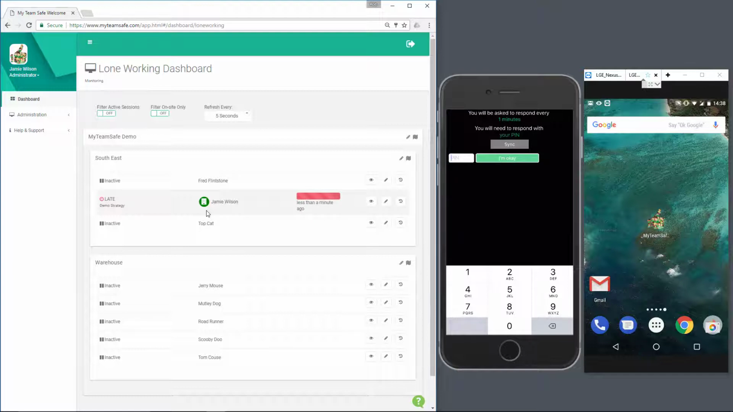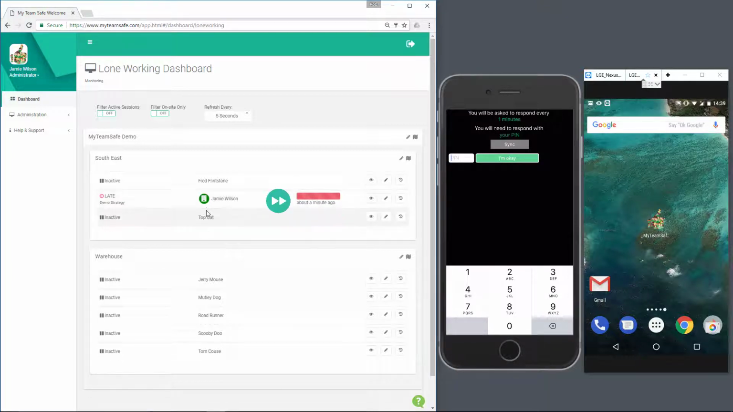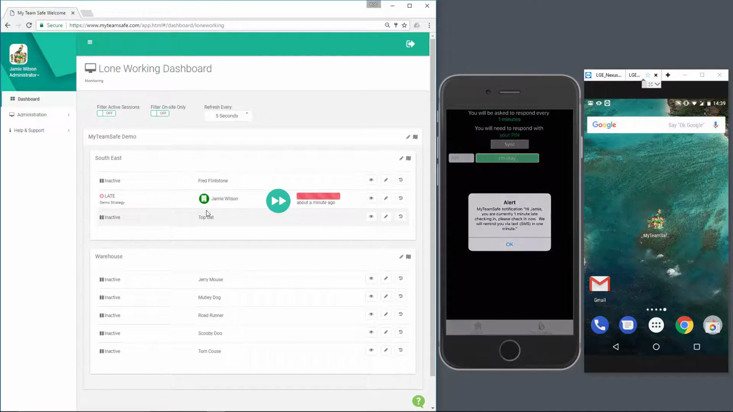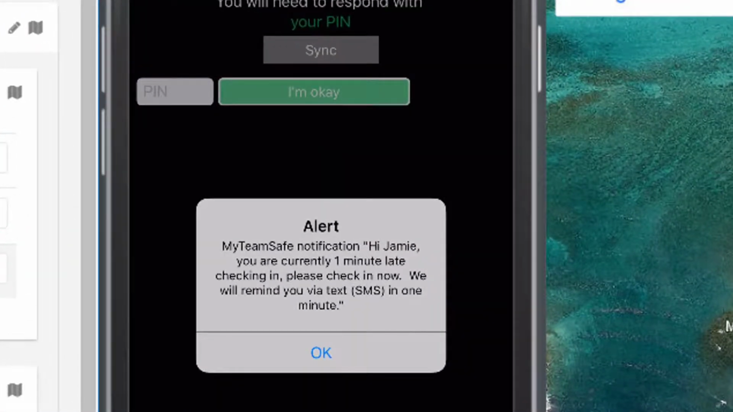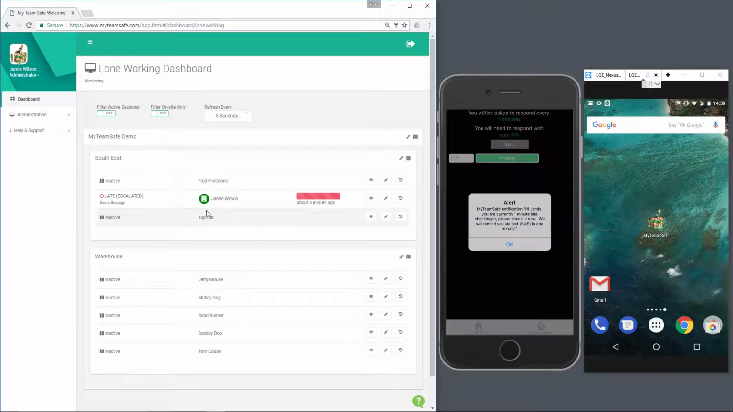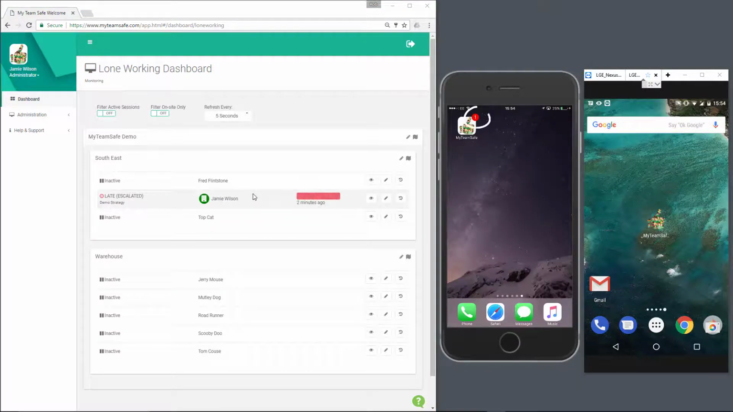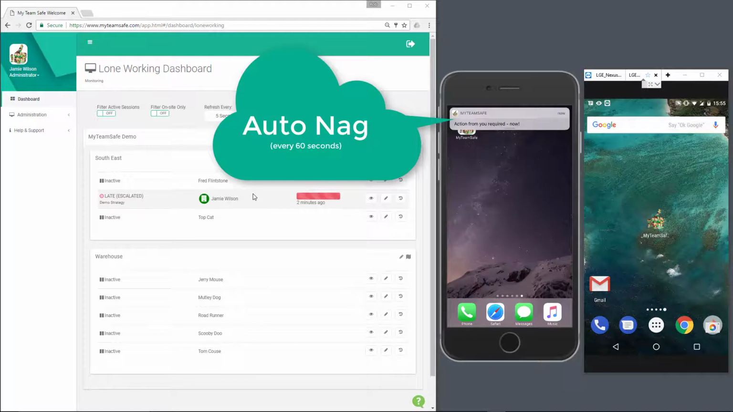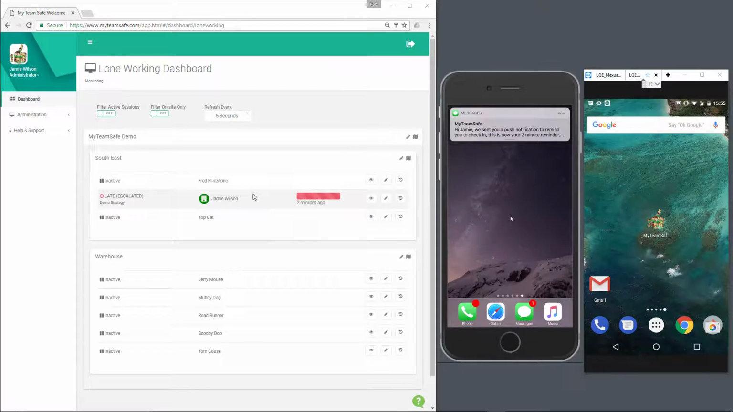But for the moment we're going to wait for the next escalation point to happen, which is when he's 1 minute late checking in. So a 1 minute push notification has just been received as a dialogue, and the dialogue's been displayed because they're within the app. If they weren't in the app, it would be displayed as a normal push notification banner at the top, and you'll see an example of that shortly. On the application homepage there's also a badge to indicate that a lone working session needs attention.